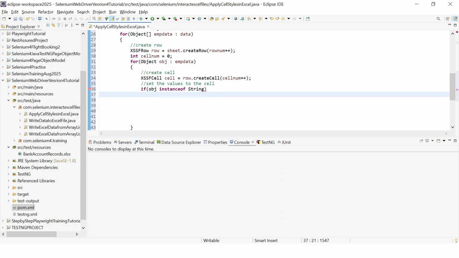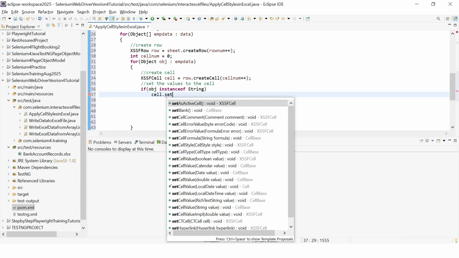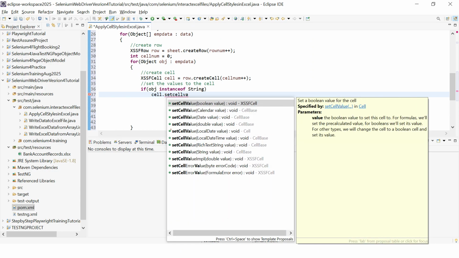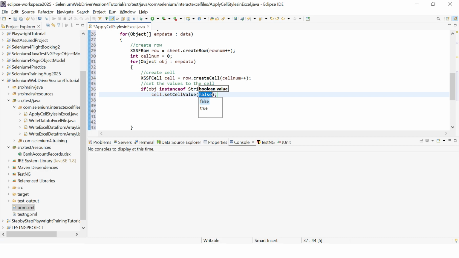So what I will do, I will use cell.setCellValue, and here I will be setting it as a string, and here will be object. I think that's all. Yes.